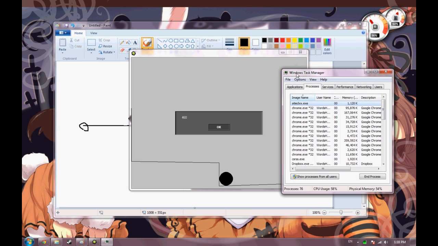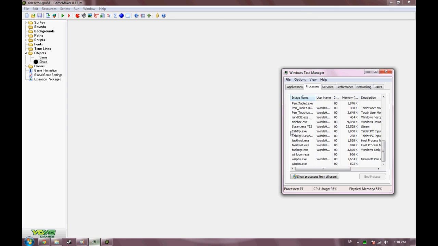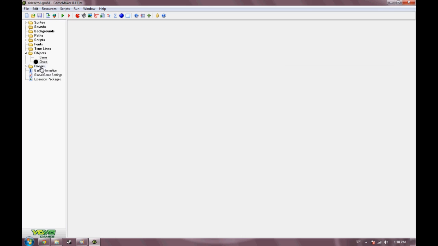Alright, I'm going to have to end this madness. It's called S for side scroll. There we go. It's the only way to get out of it once you've got those infinite messages, unless you can press enter to close the message, and press the X before it comes back up with a new one.